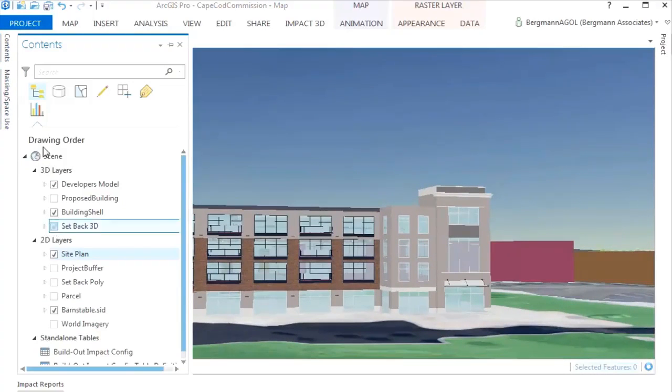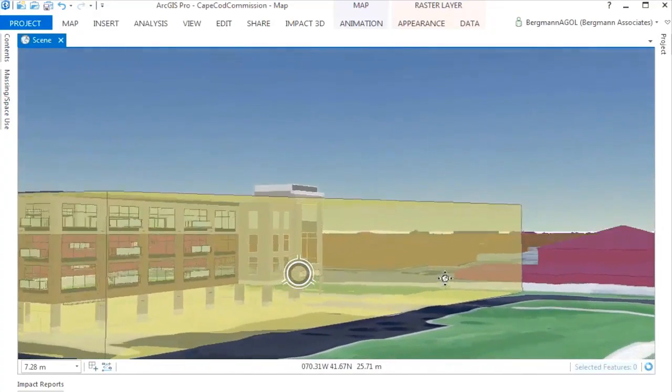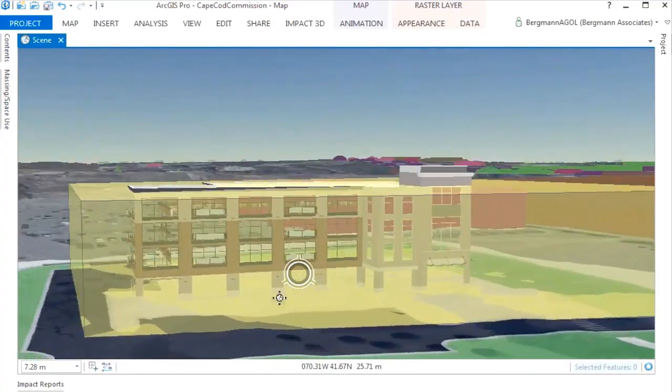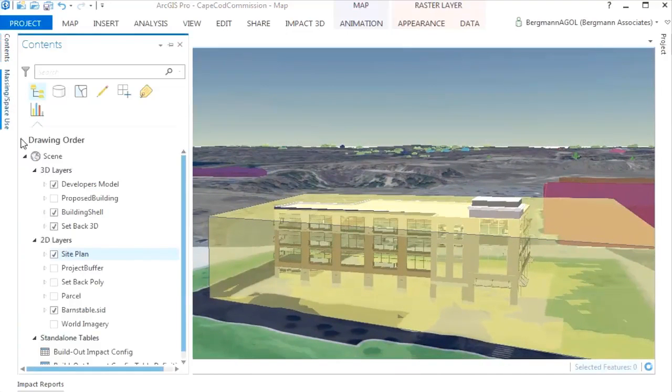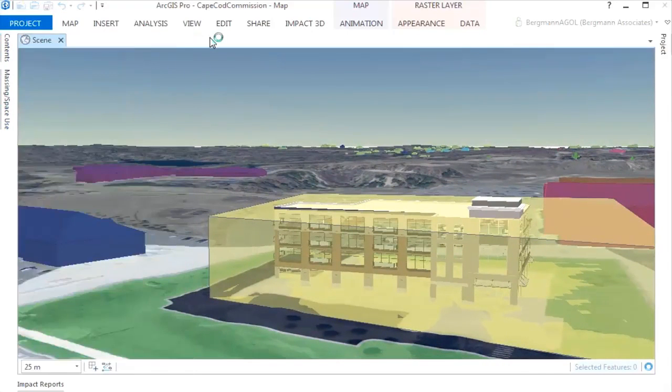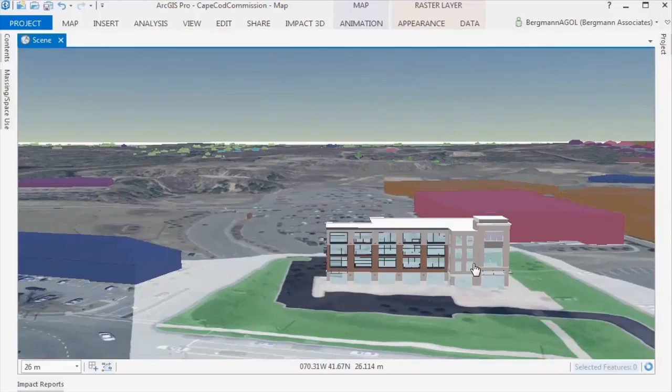We can bring it into the base map. We can evaluate it visually. We can test it against those setback criteria. Maybe they'll need a variance for that taller portion of the building. We assign the same build-out impacts based on the space use, and now that building, once it's created and ultimately built, becomes part of the base map.